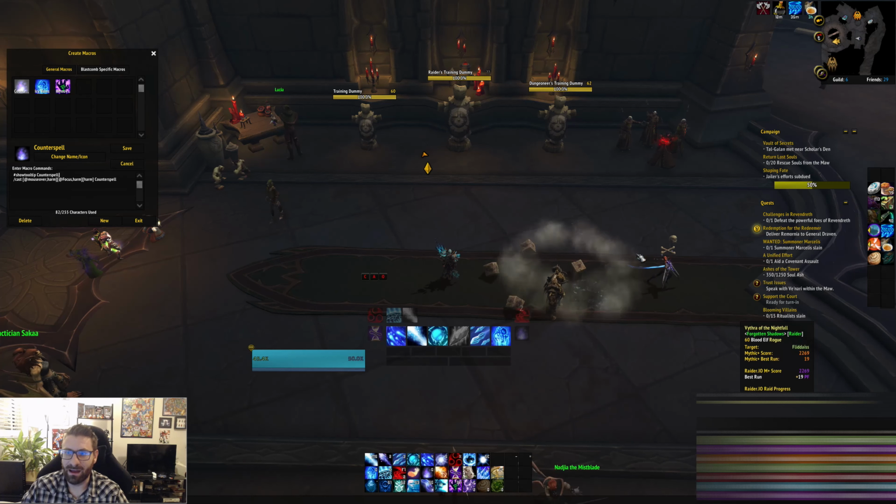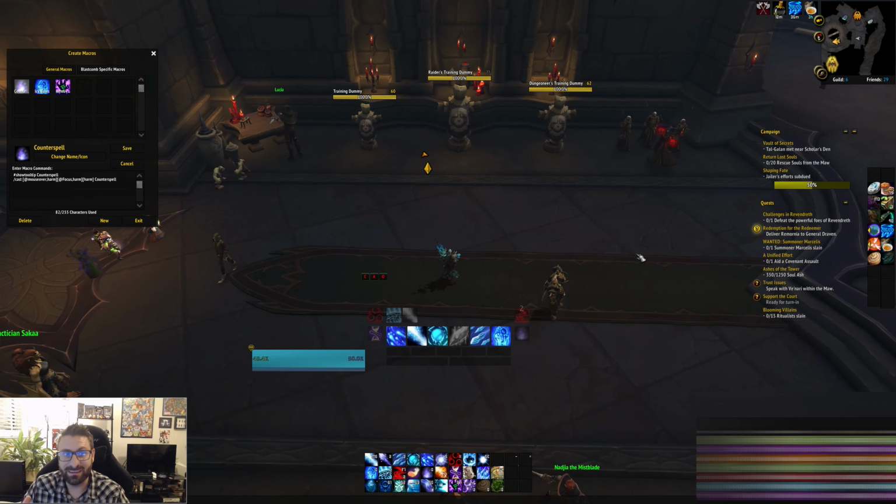So a macro in World of Warcraft is basically a button that combines multiple actions into one thing, making the game easier to play. The first one that I want to show you guys is a kick macro.